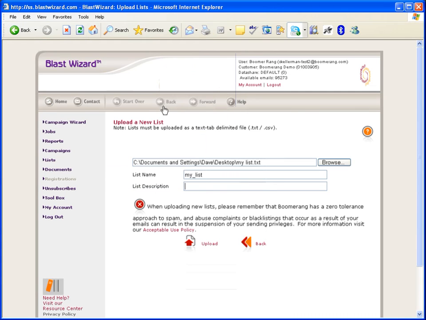As you can see, the path to my file now appears next to the Browse button, with the list name already entered into the list name box. I can change the list name if I choose. It is also a good idea to enter a brief description of the list. Now I'll click Upload to send the list.